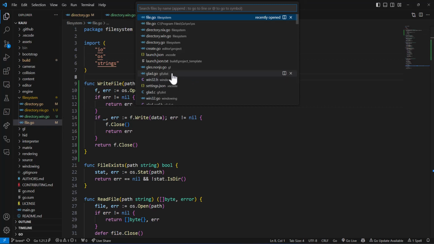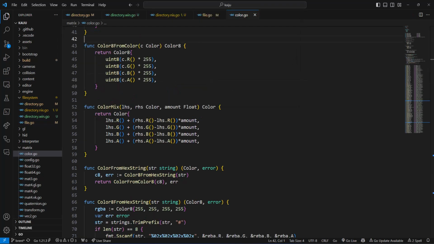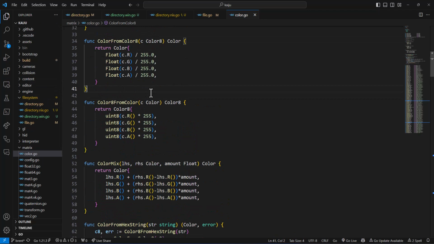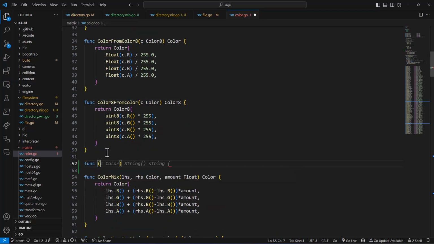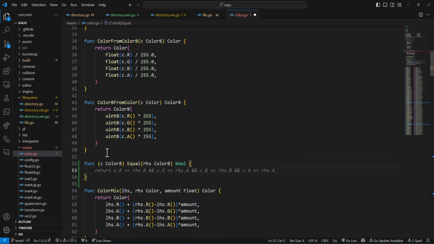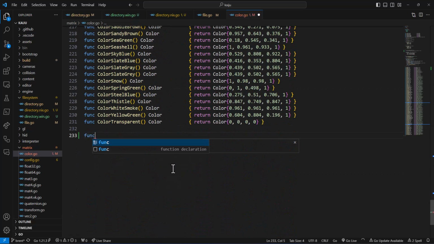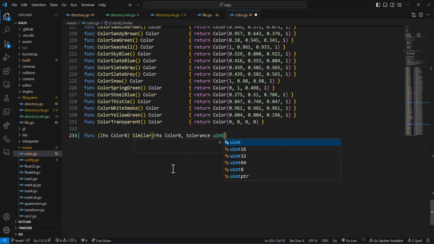Another thing I want to do is, since I'm dealing with pixels, I do have a couple of functions that I want to add in. I'm going to add in one for func, color, Color8 actually, Equal, RHS Color8, returning bool, and this is just an equals check. And then we also want, I'm going to put it at the bottom, func LHS Color8, similar, RHS Color8, tolerance uint8.